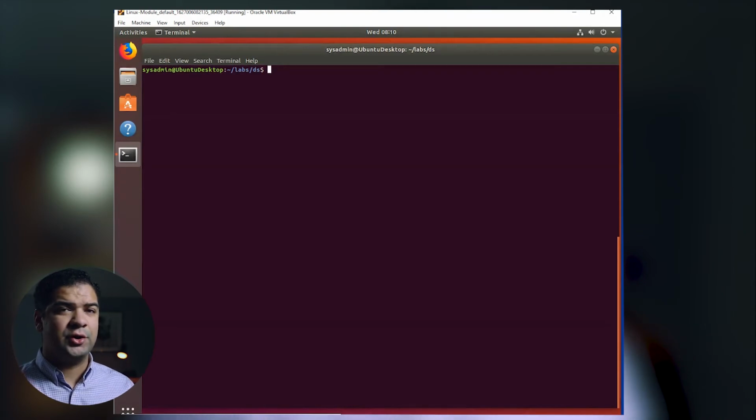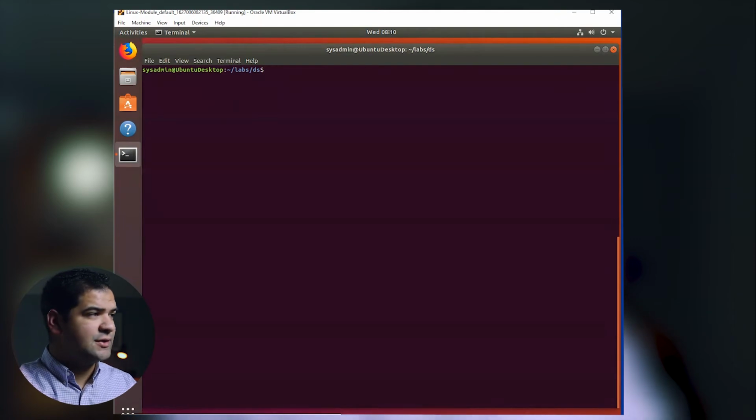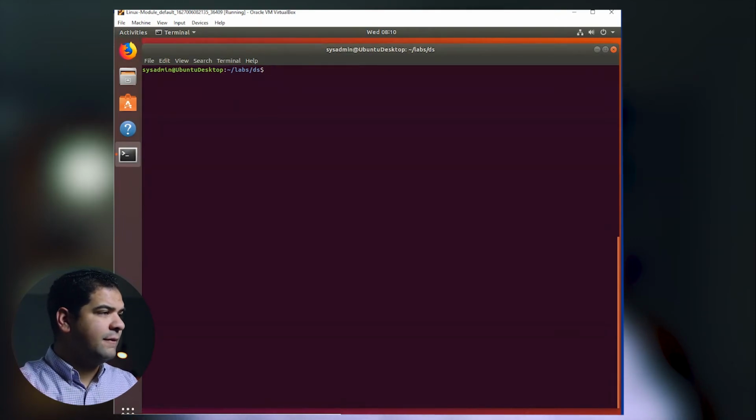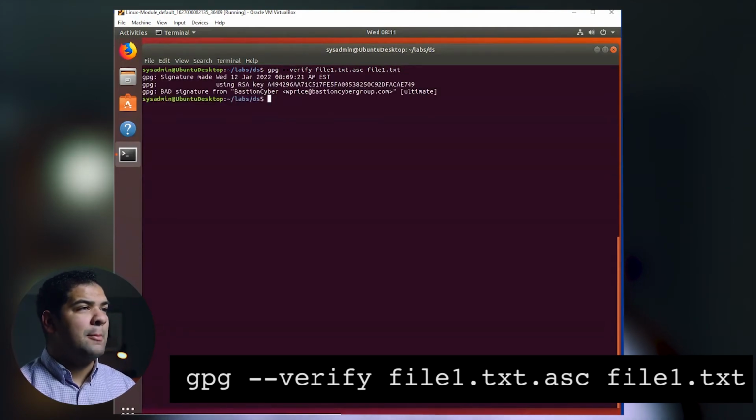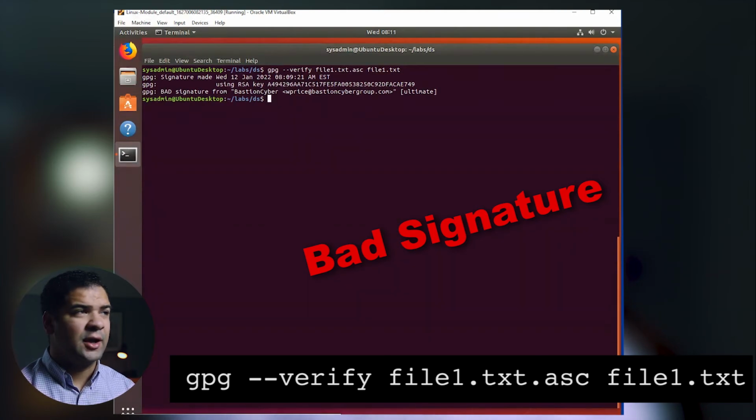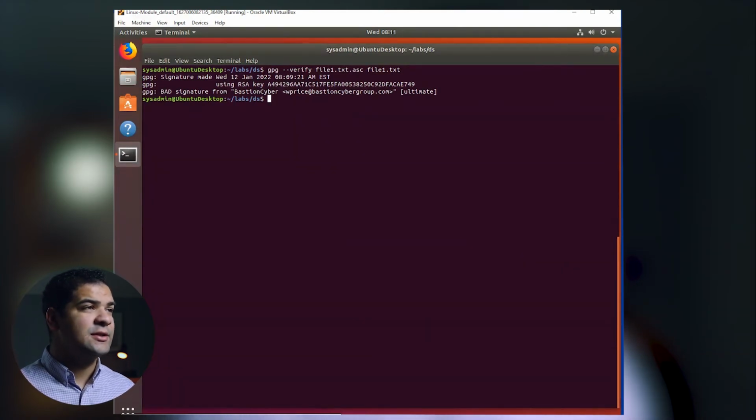Remember that detached signature I made before I edited. So the integrity of this document is no longer preserved. So if I verify that signature, gpg --verify file1.txt.asc, I'm going to verify it against my file, file1.txt. What happens? We have a bad signature. This document has been edited and the integrity is no longer preserved.